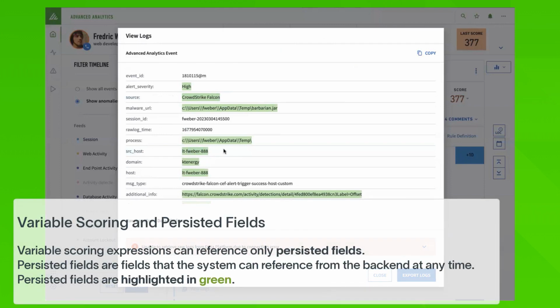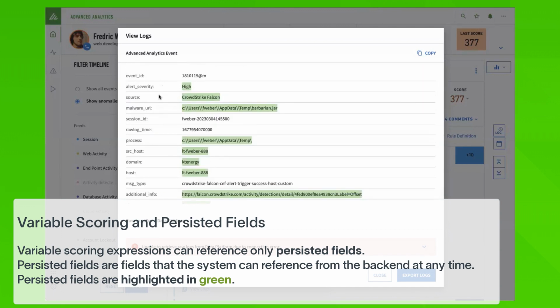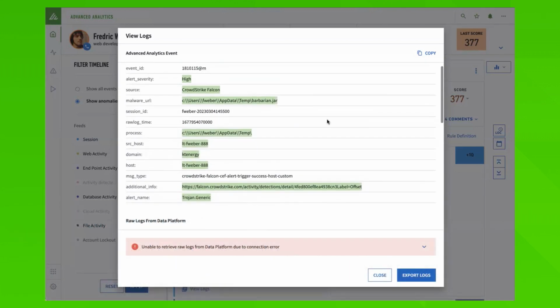Now, one caveat to note when you're doing variable rule scoring, and you'll notice these fields are highlighted in green, is that you can only variable rule score using fields that have been persisted. Persisted event fields means their values have been persisted into the database in the backend, and they can be referenceable within the score expression. So while I was using vendor down here, I could also use source, alert severity, malware URL, process, any of these that are highlighted.